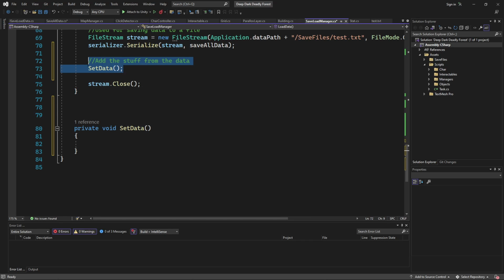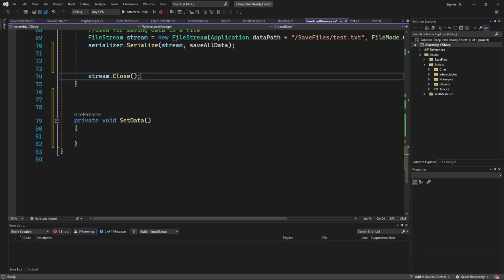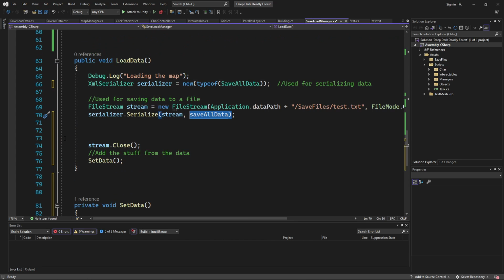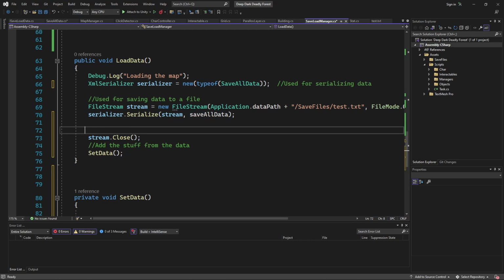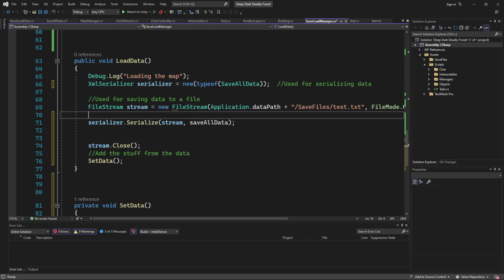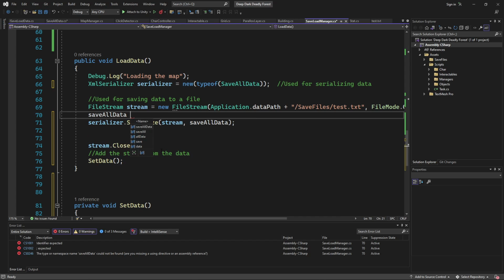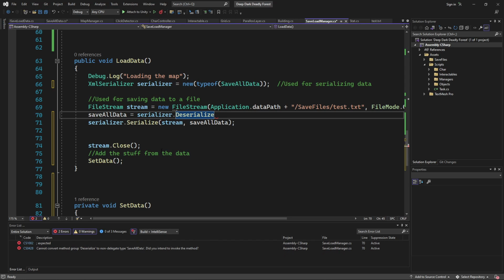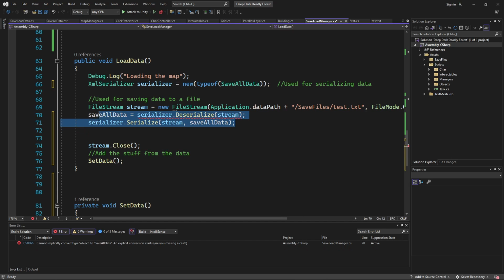Technically, we don't have to do it there. We could actually, this loads, this will load it and put it all in our save. Actually, we got to change this too. We don't want to serialize it. We want to say save all data is equal to serializer dot deserialize from the stream, and that's it. And then we can get rid of this.